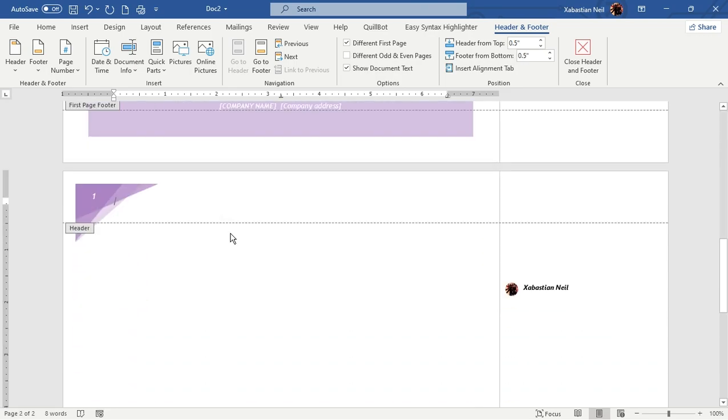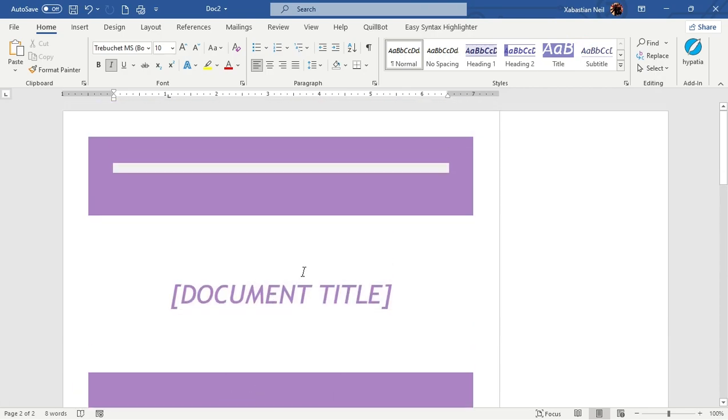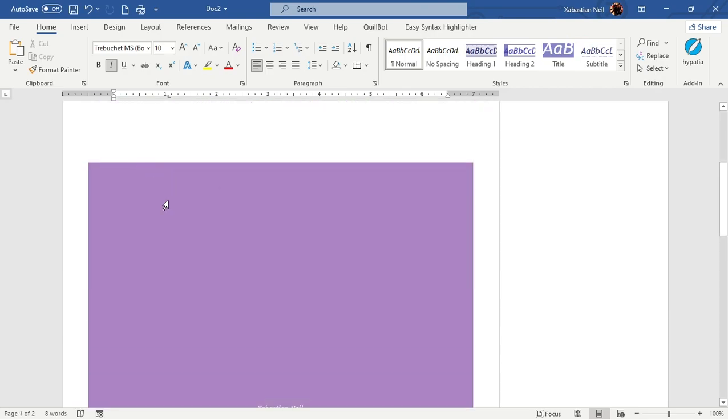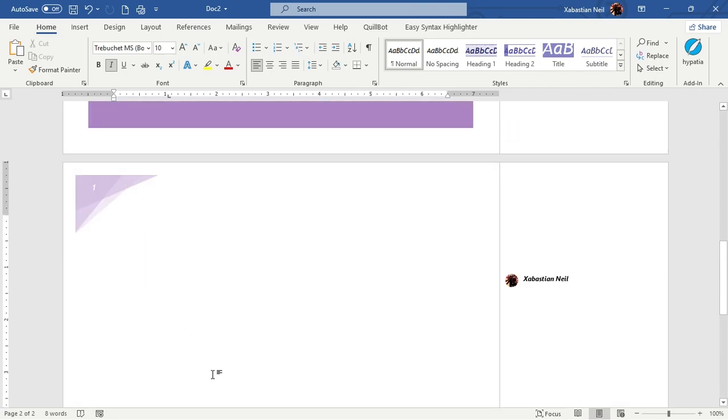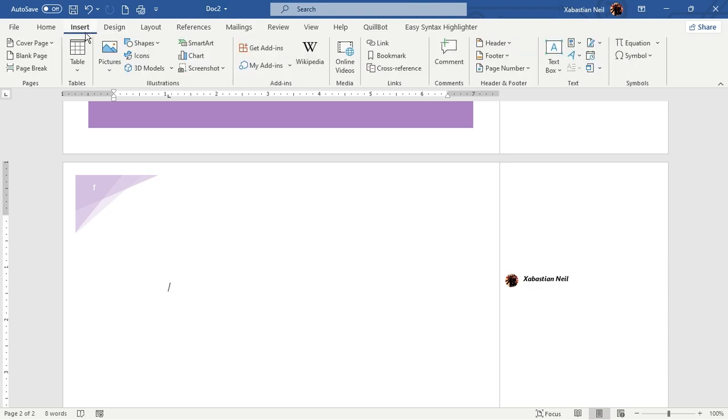I don't have a number here, but I have a number over here, right? So this is how you will be able to use your header and footer, according to your cover page. This is going to be the first page, and then we're going to start from the second page, however it works.